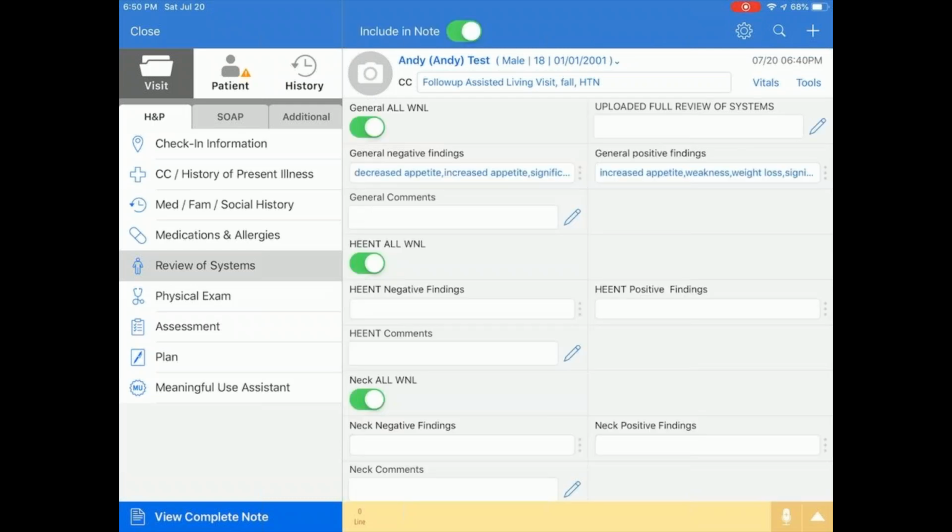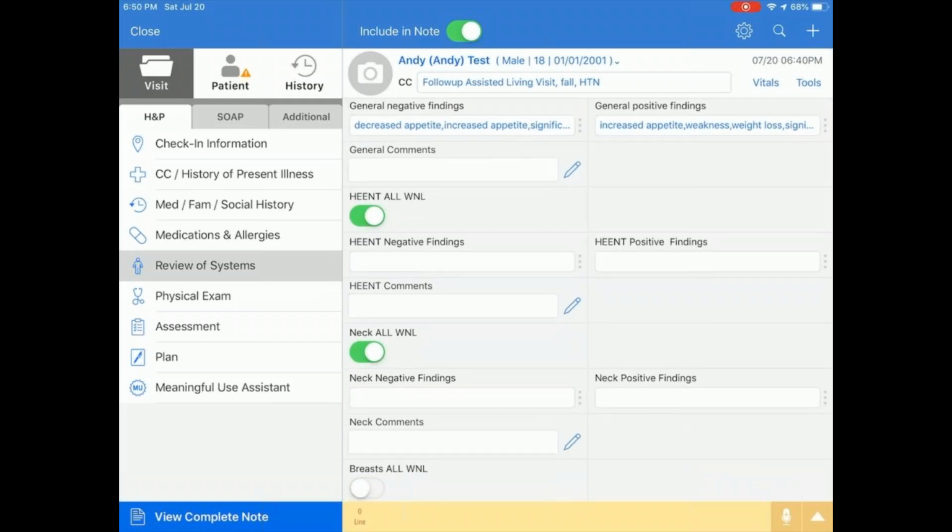So if you're using general negative and positive findings, you should turn this off. But if everything is normal, there should be nothing in the boxes below it. So that's a good example for head, ears, eyes, nose, and throat, where everything is normal. If now there's abnormalities, you would unclick that everything is normal.